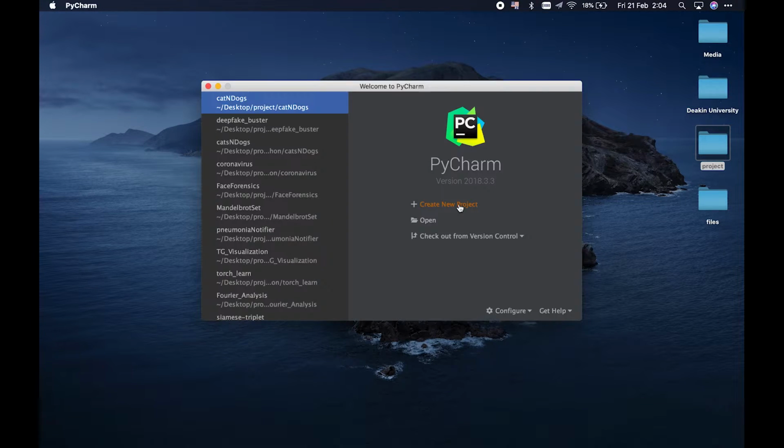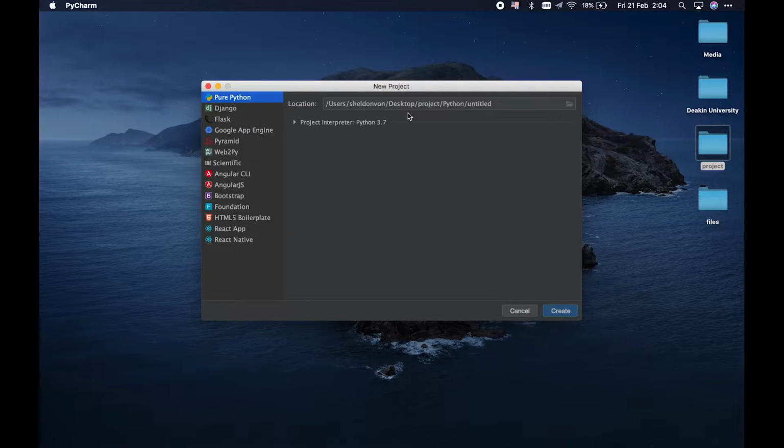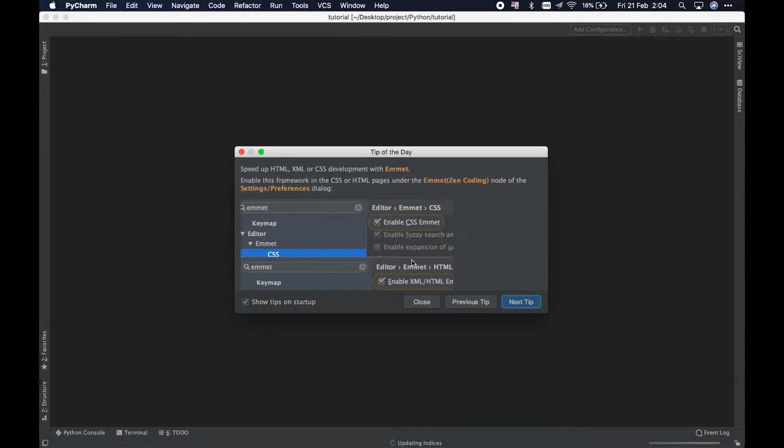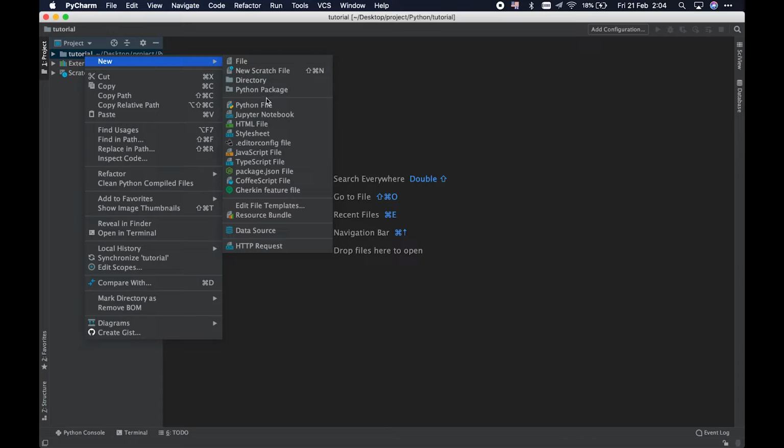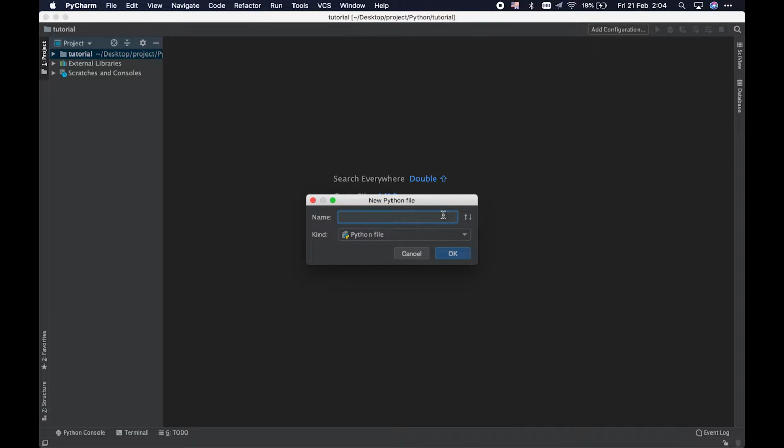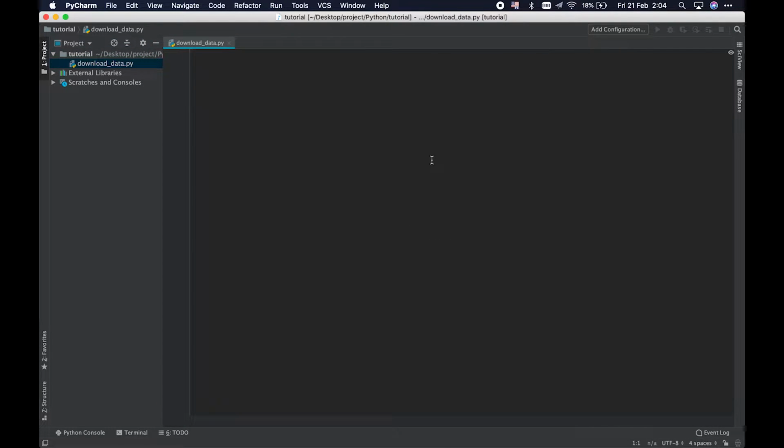Okay. Let's create a project called tutorial. You don't have to follow me. You just create whatever you want. Democracy, right? My favorite. Okay. Let's create this download data script.